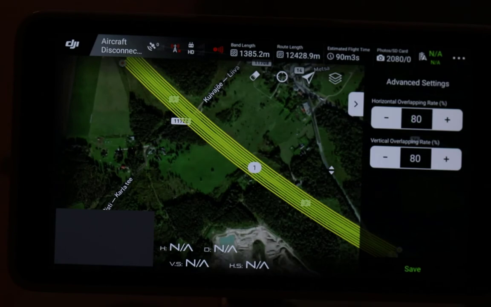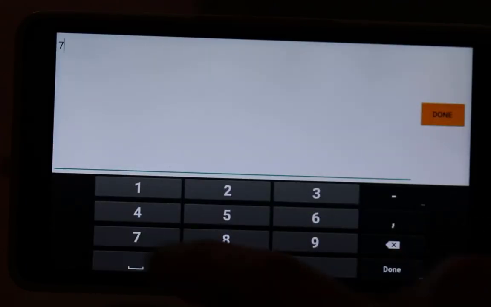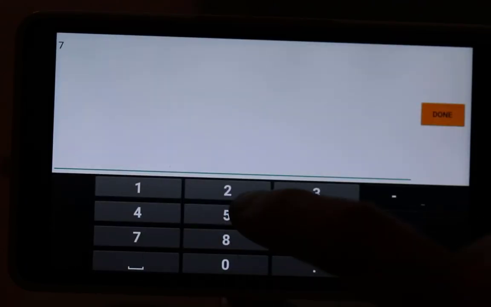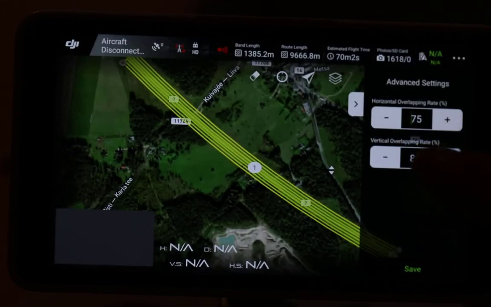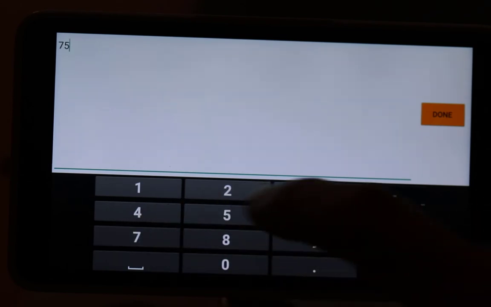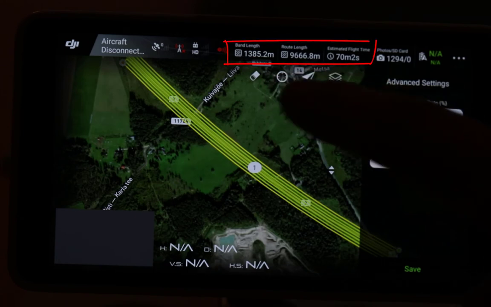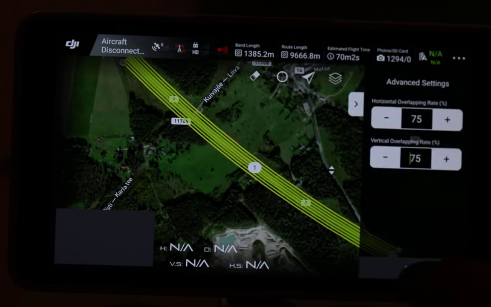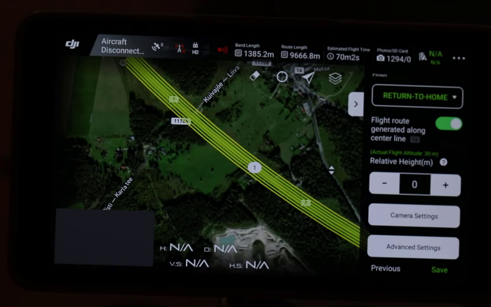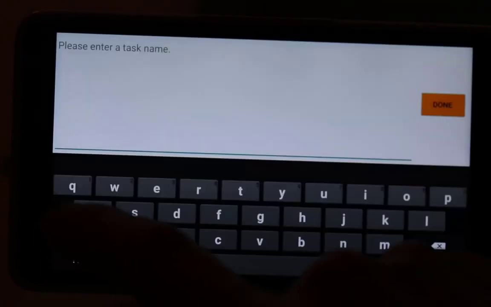Once I have finished up with my main settings, I can check how much flight time it takes to carry out this survey. And if it comes out that I do not have enough batteries, I can change that overlapping value to a lower value. Even 70% is usually good enough, but currently will input 75. And now my flight time is about 70 minutes. Try to target this 70 minutes because currently I do have 4 batteries and each one lasts for about 20 minutes, so I do have some backup.